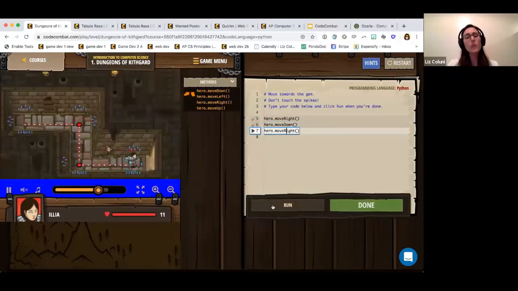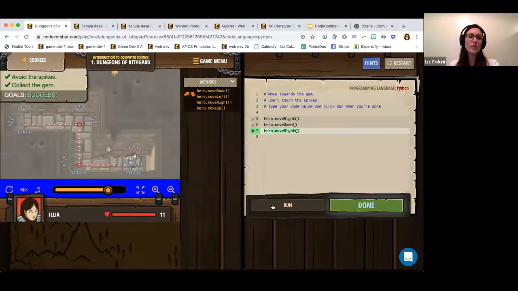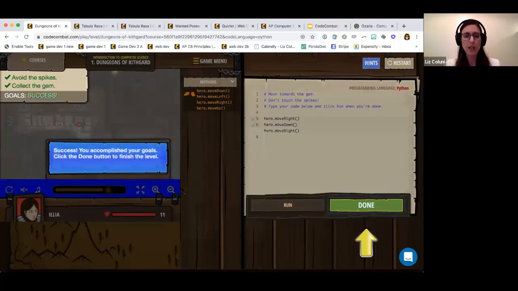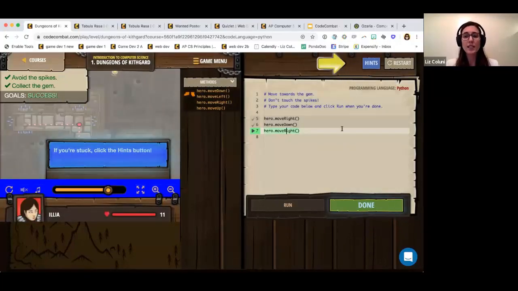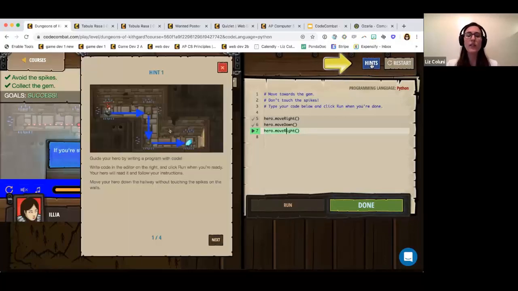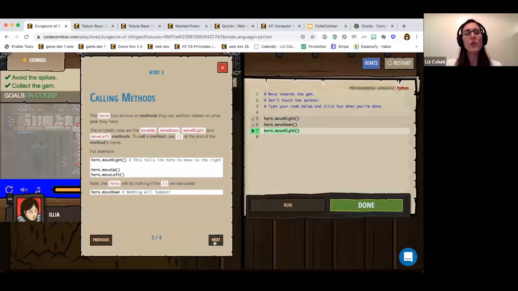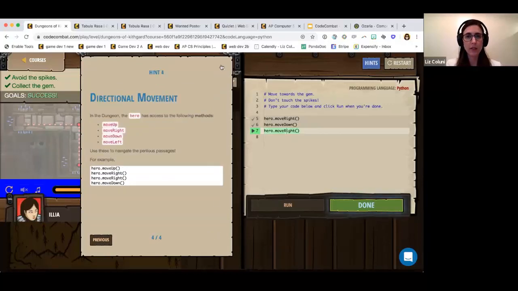Okay. So we've completed this level. Now we can go in and move to the next level. This is all about basic syntax, and as we go along, we'll introduce loops and variables, et cetera. But we're just starting out very basic here. Now, if at any point I got stuck and I wasn't sure how to move forward, I can always reference the hints here. So if I click that, I can read through the hints to help guide me through completing this particular level without giving me the answer.